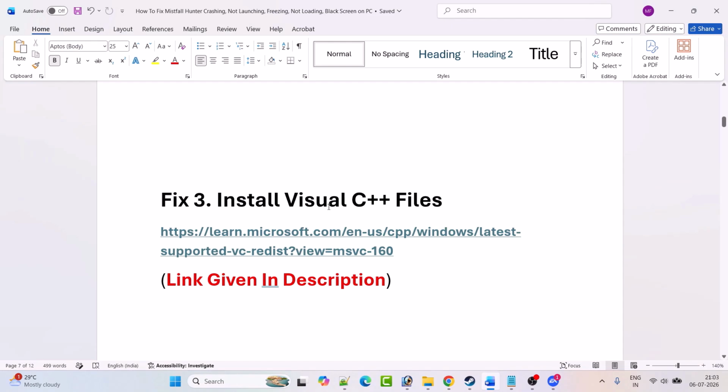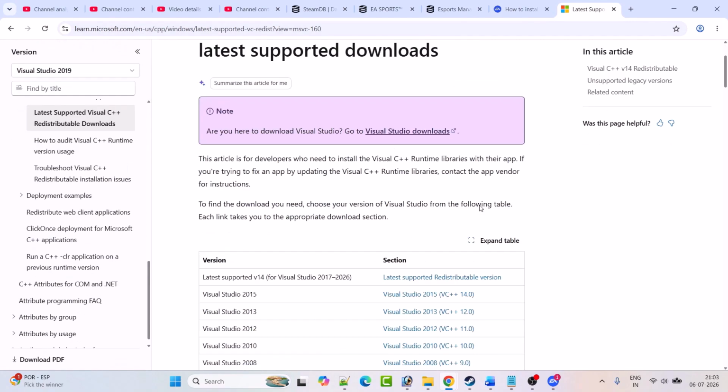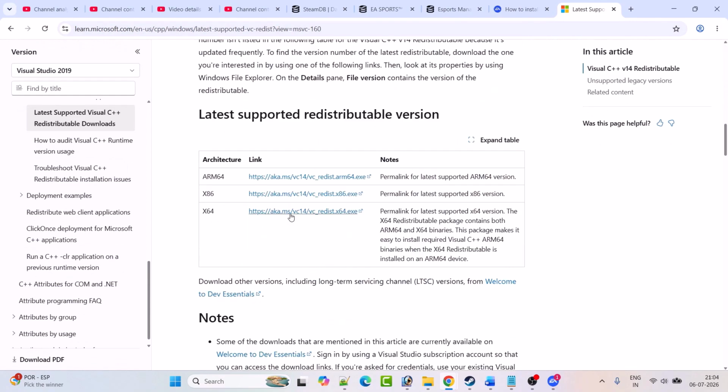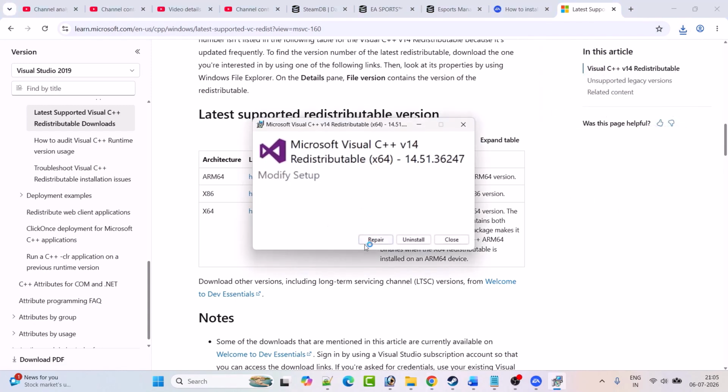Fix 3 is to install Visual C++ files. Go to this Microsoft website, link is provided in my video description, and once you're on this Microsoft website, scroll down and download both the x64 version and the x86 version. Now first double click the x64 version. If you see the repair option, then click on repair, and if you see the install option, then click on install. So either repair it or install it.